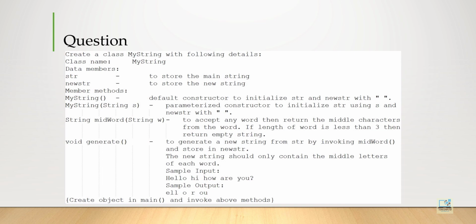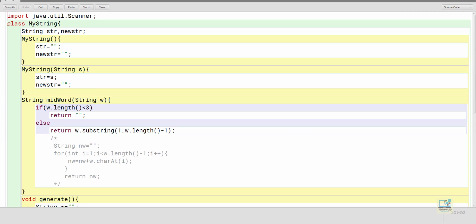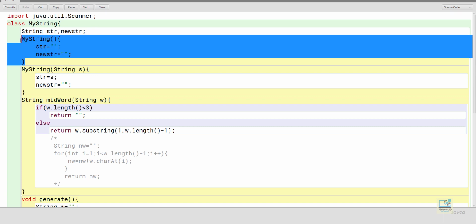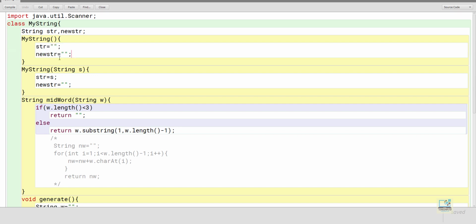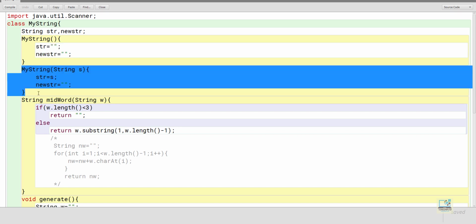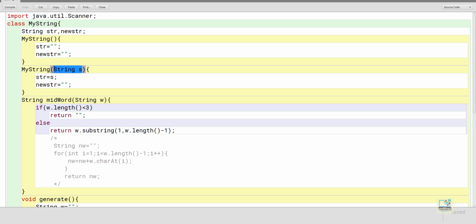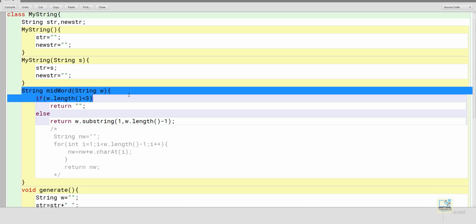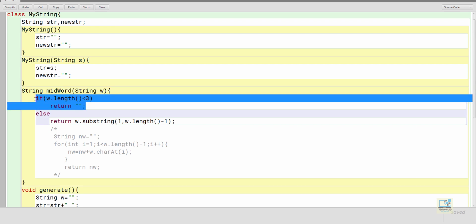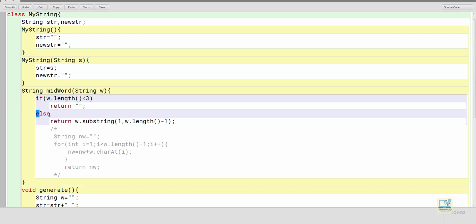So let's see the program of this. So here is the program. I have created the class myString. I have declared the instance variables, both of them, str and newStr. This is the default constructor in which I have initialized both of them using an empty string. And this is the parameterized constructor in which we will be passing a string s, and using s we will initialize the main string, and the new string will be initialized with an empty string. Then we have this method midWord, where if the length of the word is less than 3, then directly return an empty string, else return the middle letters.